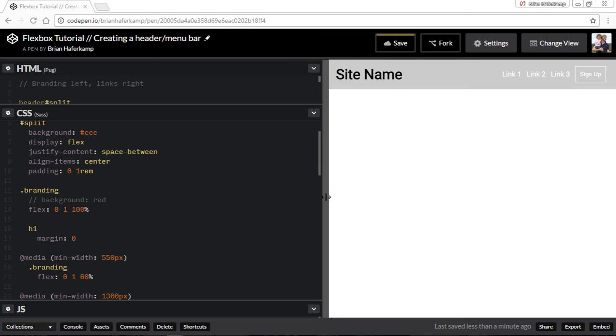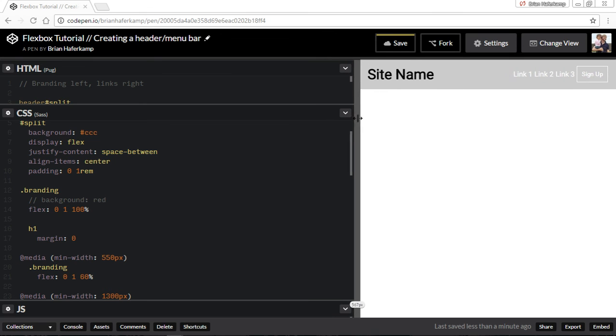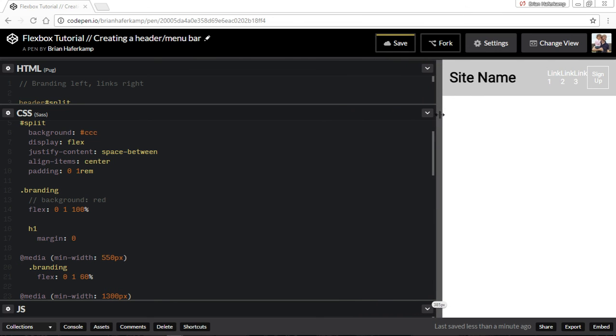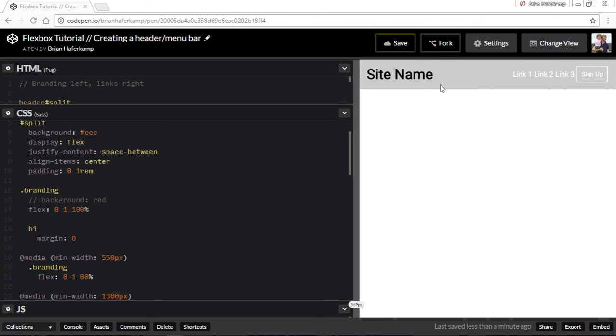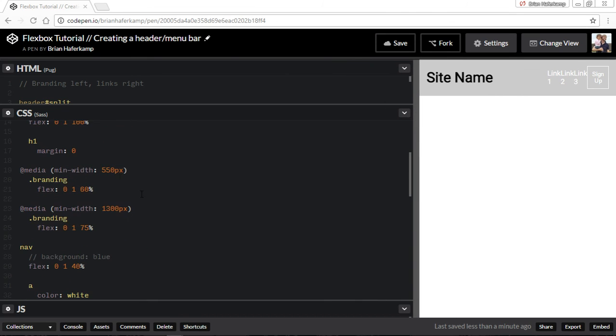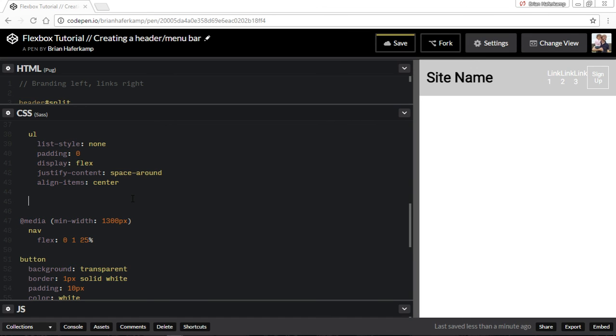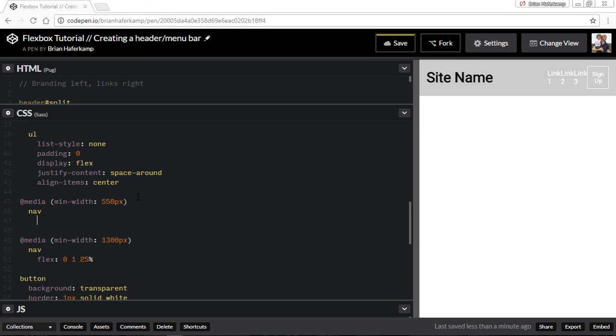So when I go under 550, now instead of only taking up 60% of the space in the header, this is going to take up 100% of the space, which is going to have the same sort of effect as a display block, where it takes up the full width and pushes everything down. You'll see whenever I change this one that it's also going to do the same thing. You can't see it now, but let's go down to this copy here, and we'll go down to our nav element. We're going to need to add a different media query for our nav element too.